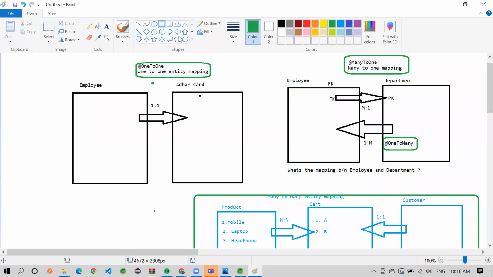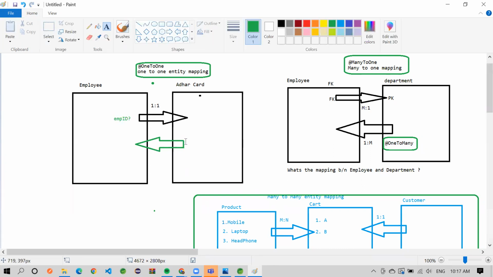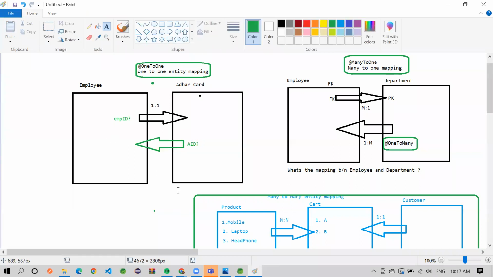If I establish both, what do you call it? Two directional mapping. What does it mean? If you know the employee ID, then I can get you the Aadhaar card. Similarly, if you know the Aadhaar ID, then I will be able to get you the employee details. That is the meaning of these mappings.